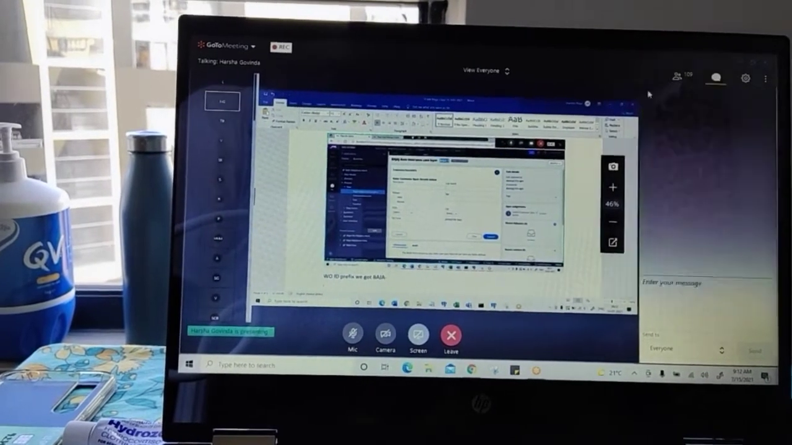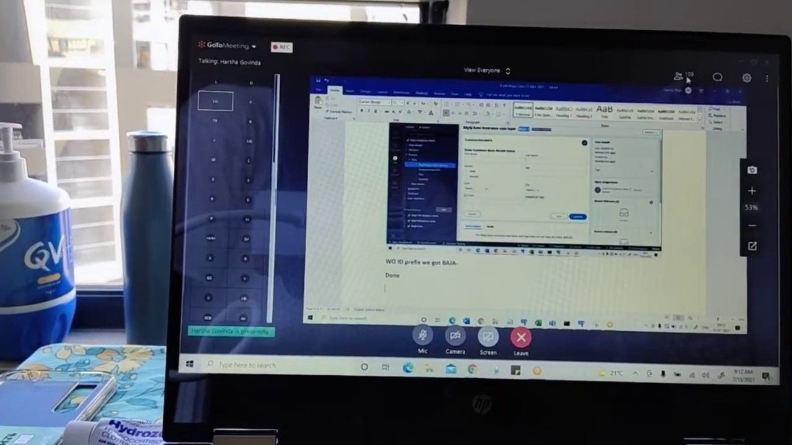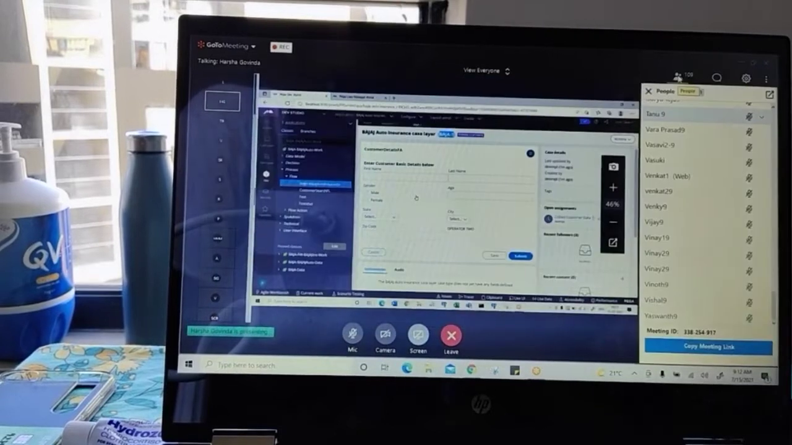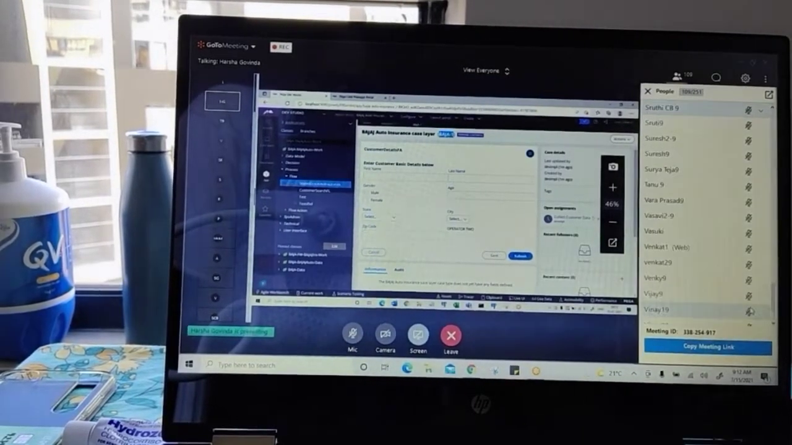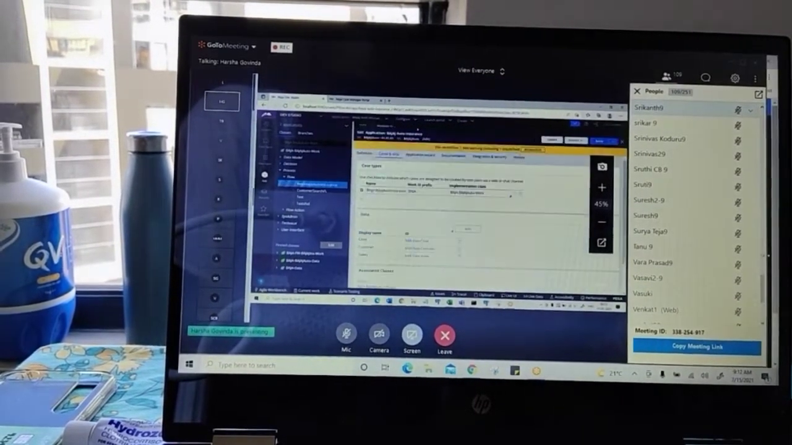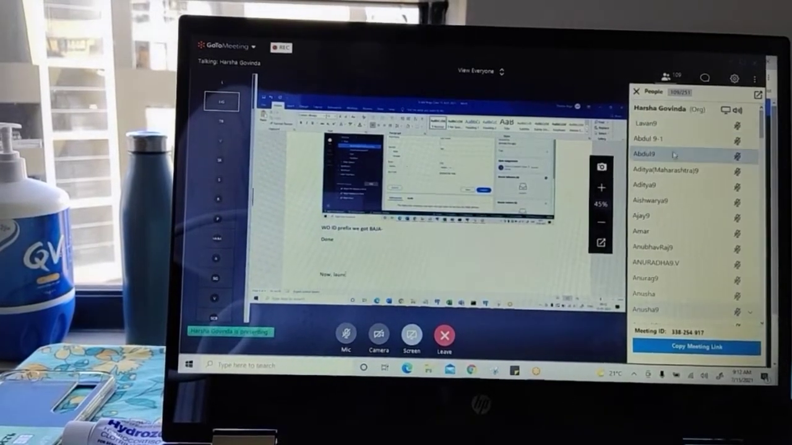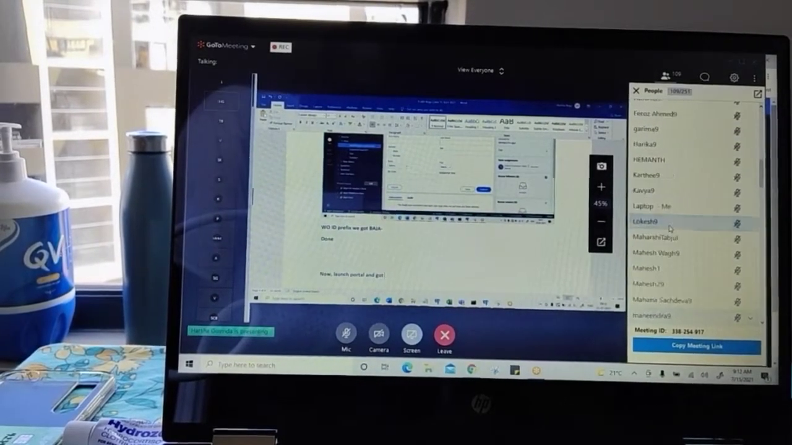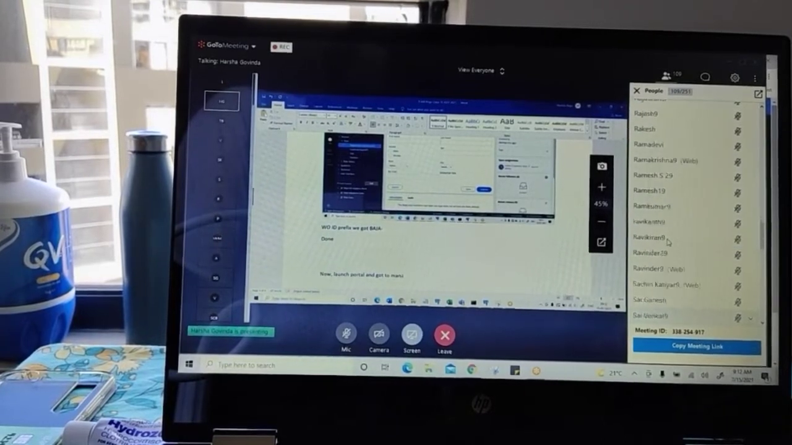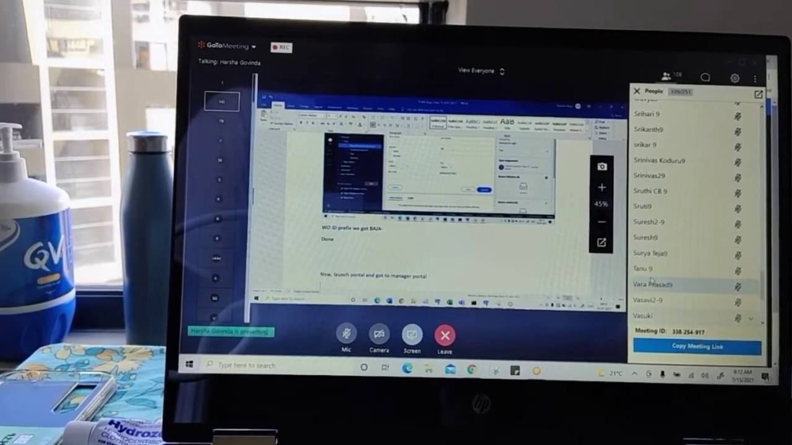BAJA dash, right? So done. So this is how you can update the work object prefix also from the application rule form where you define the flow names. And now launch portal and go to manager portal. So here you go, launch portal and go to manager portal.